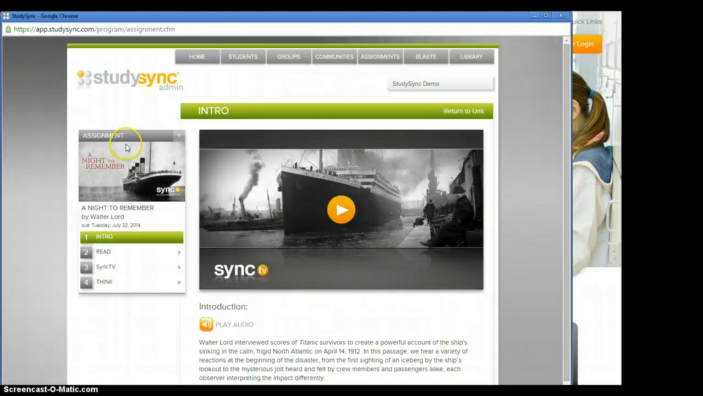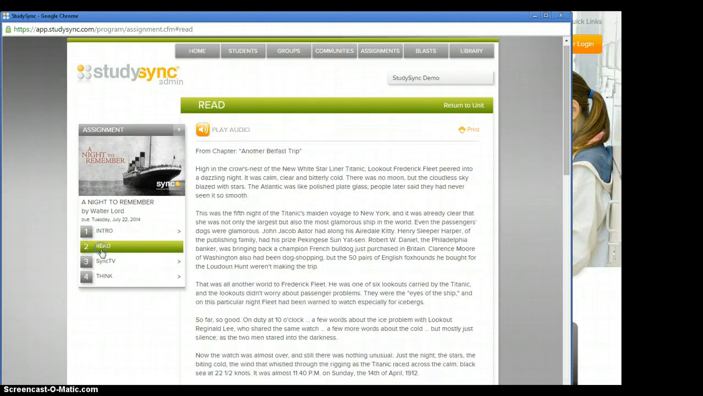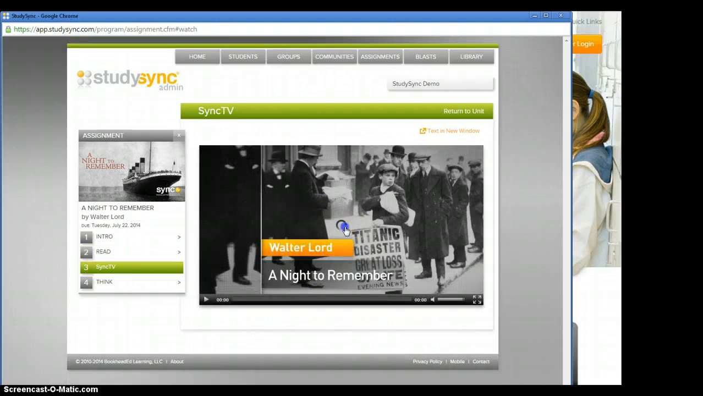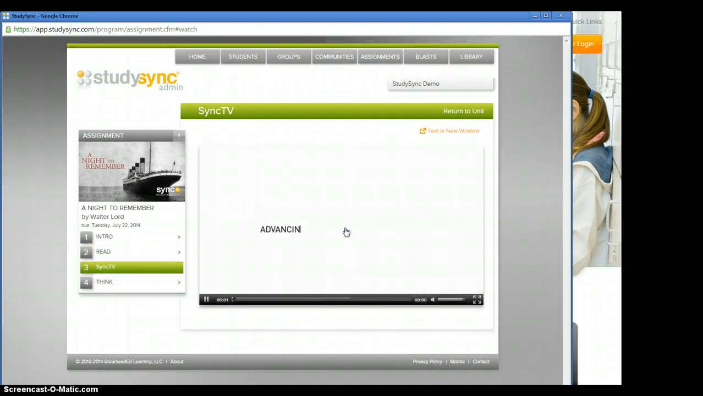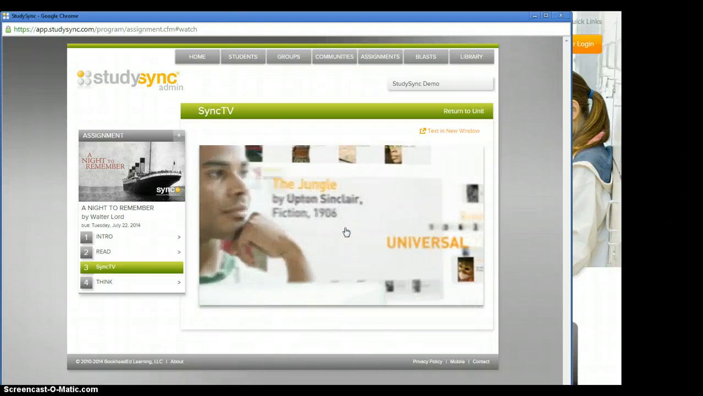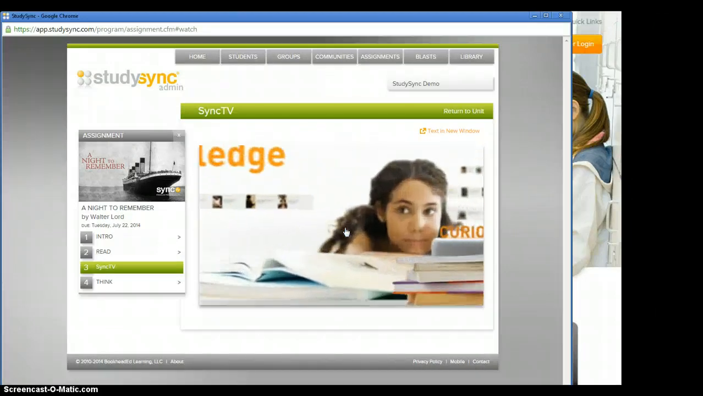As we continue to look through the assignment, we have a read, which has audio and can also be printed. We have Sync TV. Sync TV is modeling for the students, showing the students the skills of listening and speaking, and also talking about the skill that's embedded in this unit.